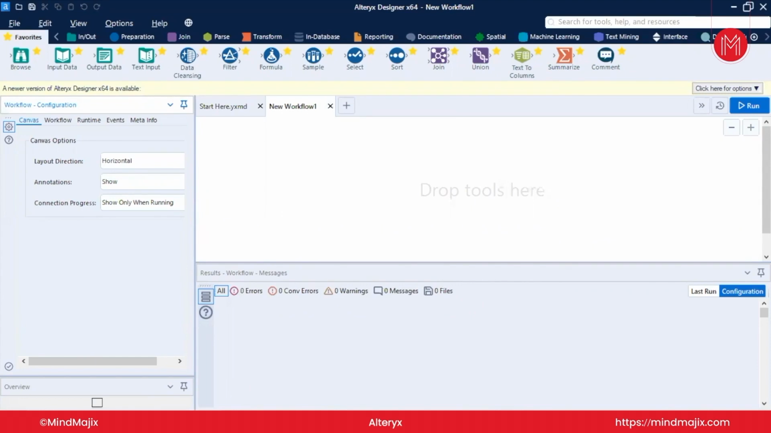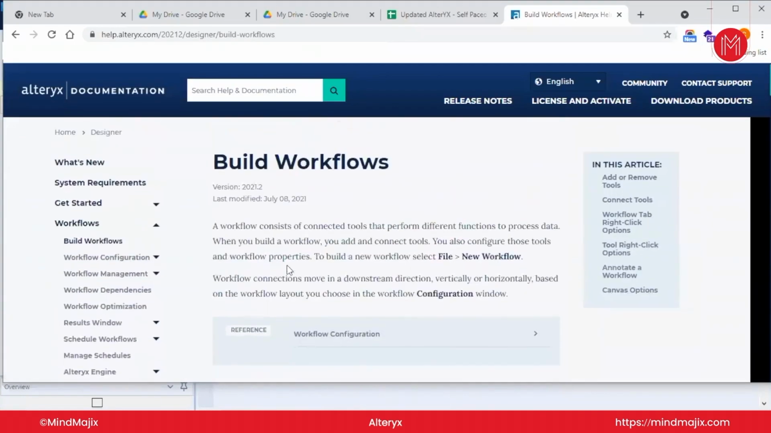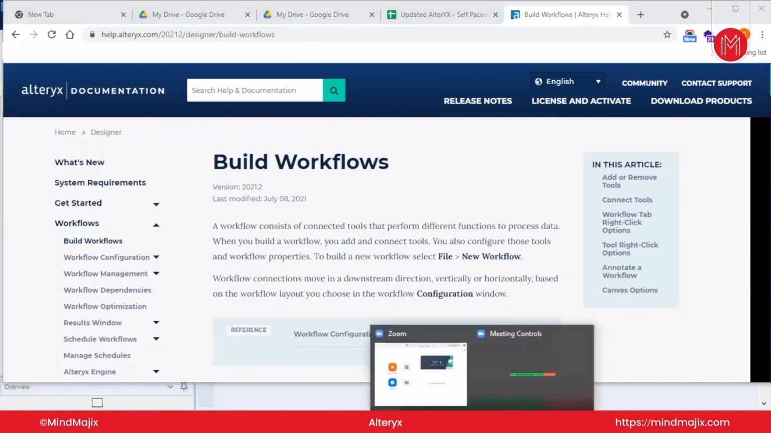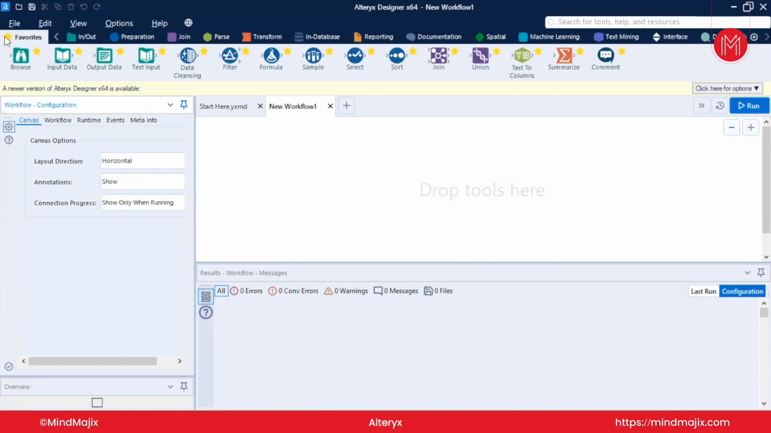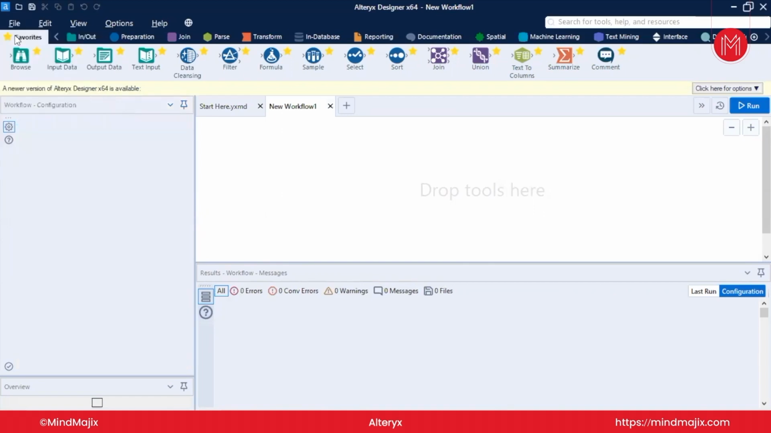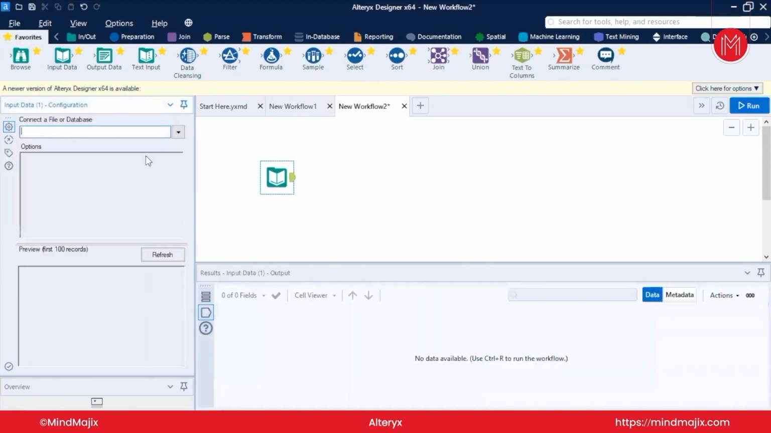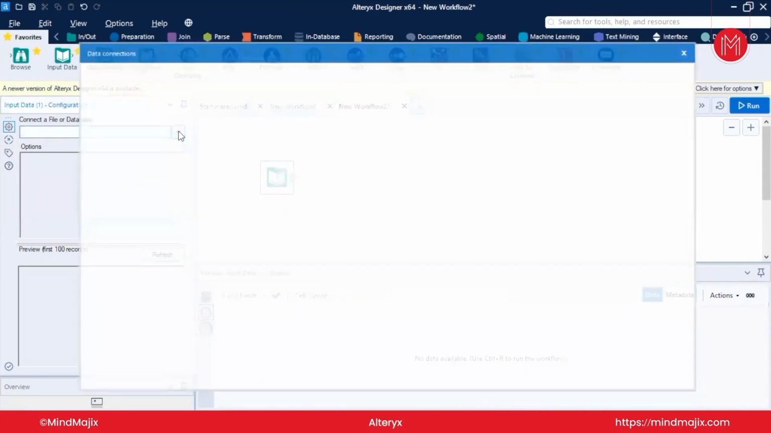So let me go to a link and I will explain you all of the options pertaining to a workflow. I'll show you how to create a workflow. Now go in the file option, the new workflow. It will open a window for you over here. So let us start by using the input tool. We will input some data for our reference.